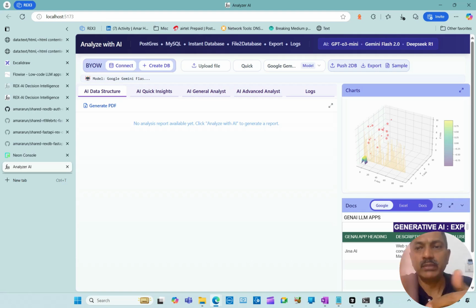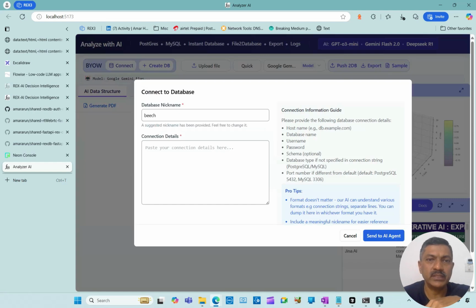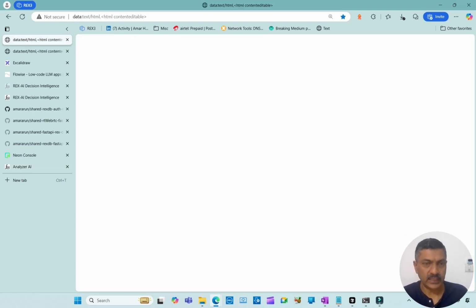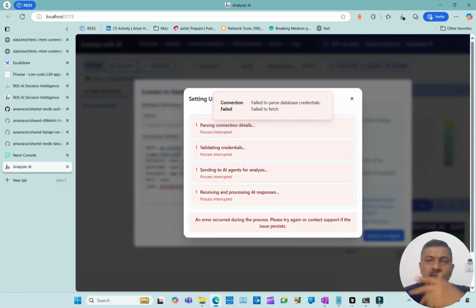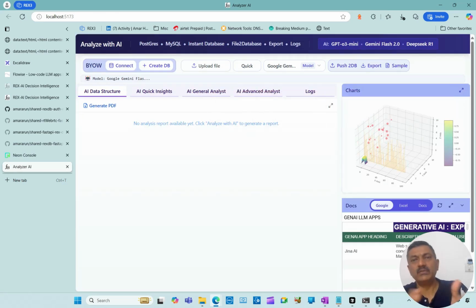Now you have to set up the backends one at a time. If you give a connection detail here, you will get an error, because none of the backends is set up. Now we set up the backends one by one and plug them in.